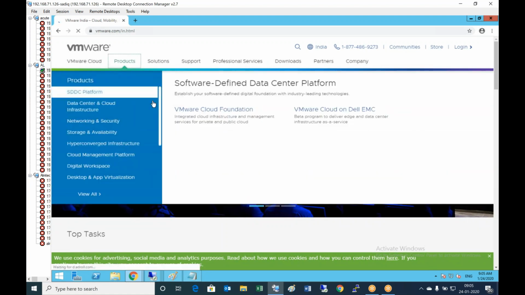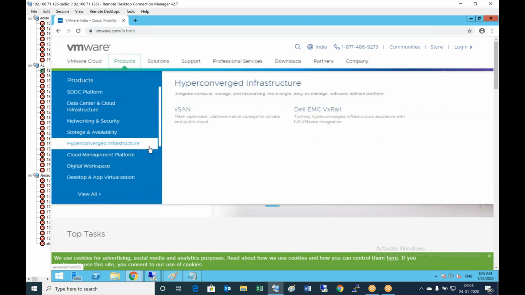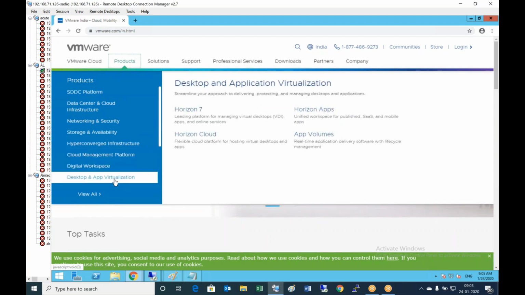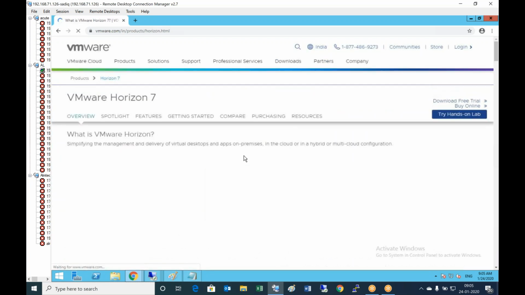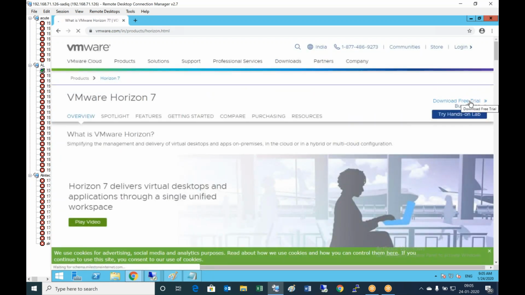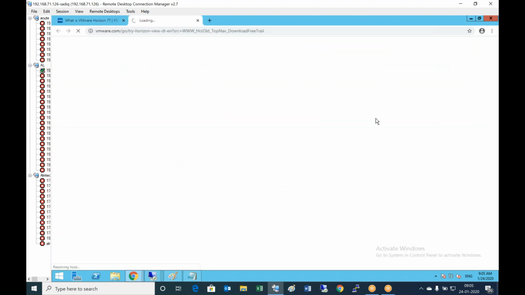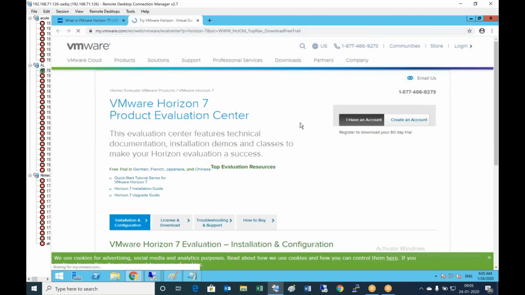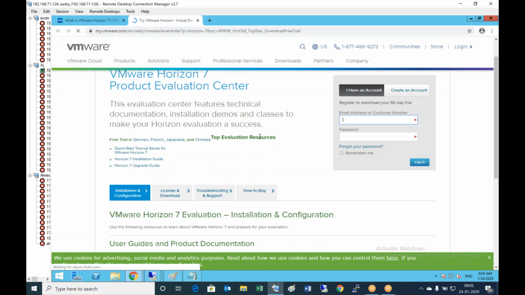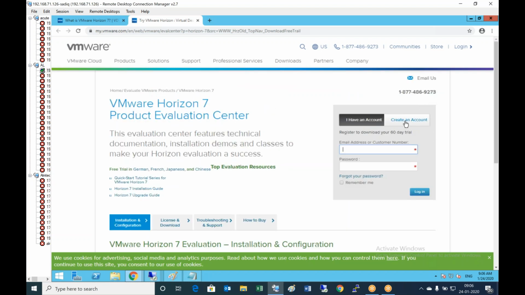Go to the products. Desktop and app virtualization. Go to the Horizon 7. Download a free trial. If you don't have an account, create one. By creating an account here, you can download the software and also get the trial keys.